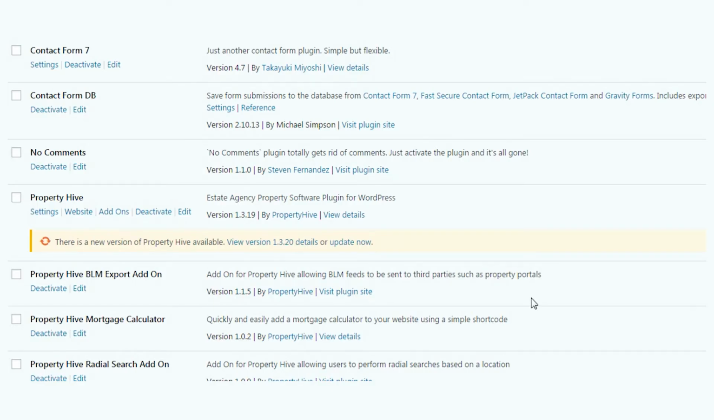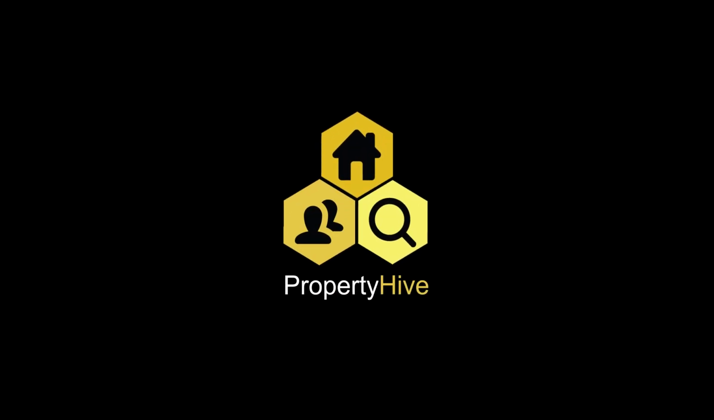All of this functionality is part of the core plugin, so if your website is already running Property Hive, you can simply update to benefit from these new features right away. We hope that you find these new features useful, and that you'll be adding applicant registration to your website soon.